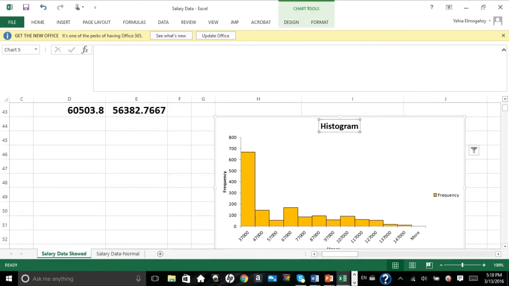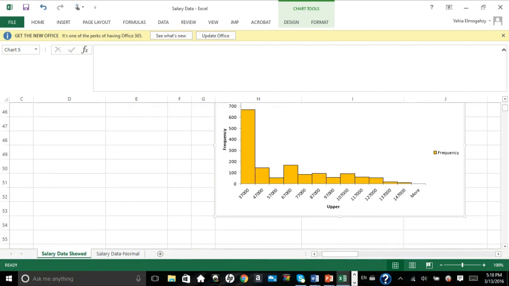So now this is the distribution of the entire population. So this is the frequency distribution of the entire population. These are salary values.